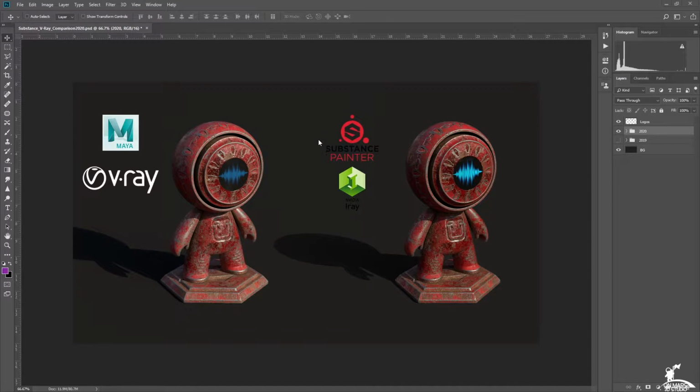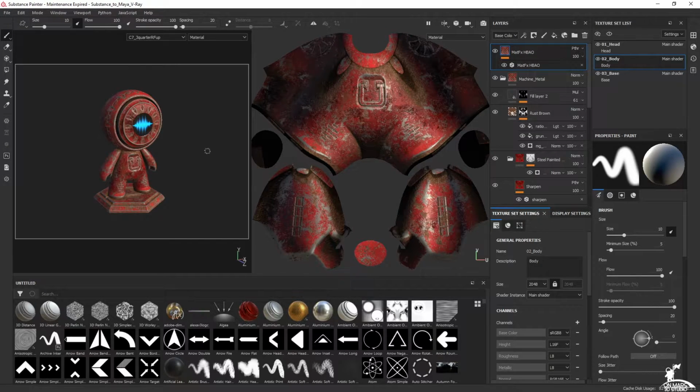All right. So as you can see, here's the final output. So let's jump into Substance Painter. Now, here we are looking at Substance Painter. I'm not going to cover any material or texture creation. We're basically done and we're ready to export.